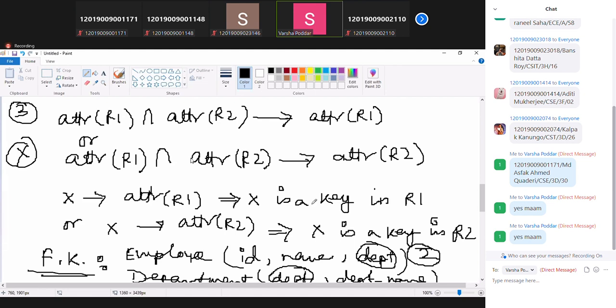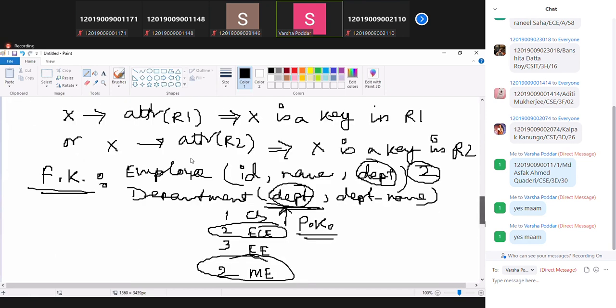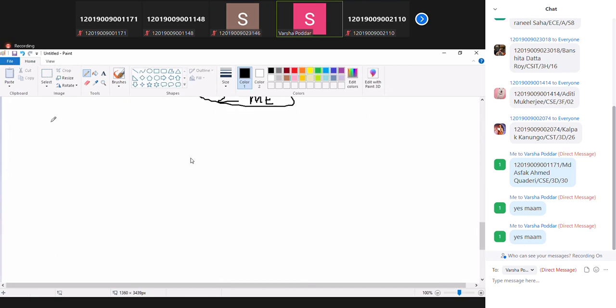In 2NF, what is the rule of 2NF? Who can tell me? Write it in the chat box. What is the rule of 2NF? It must satisfy 1NF, that we all know. Along with that, what is the other criteria? There must not be any partial dependency. Yes, there must not be any partial dependency.